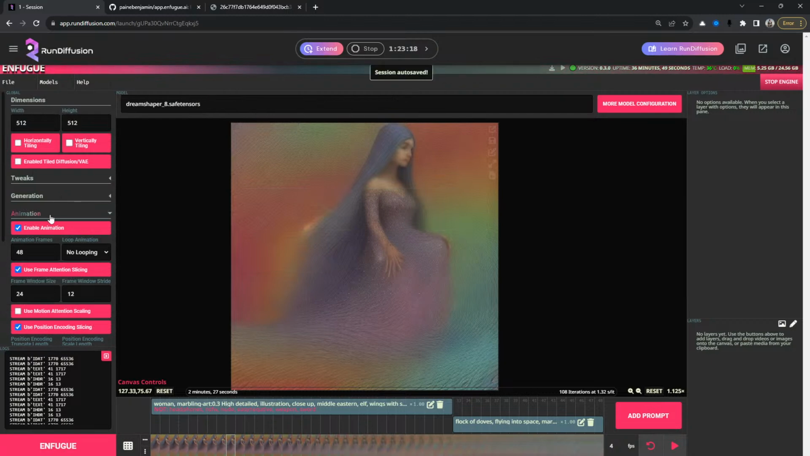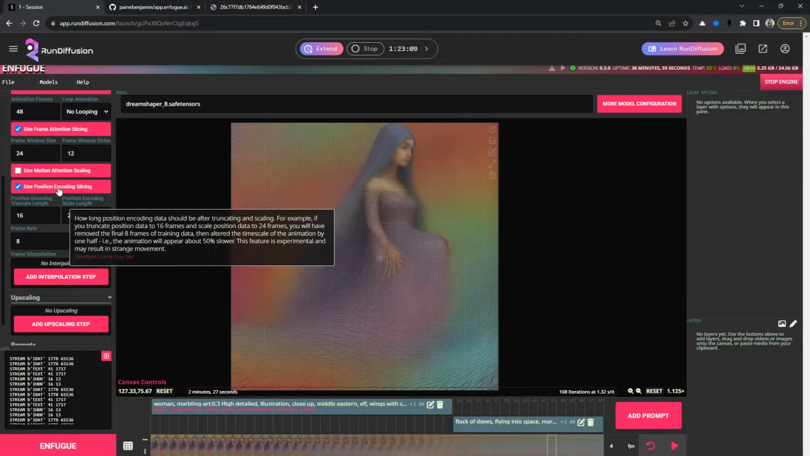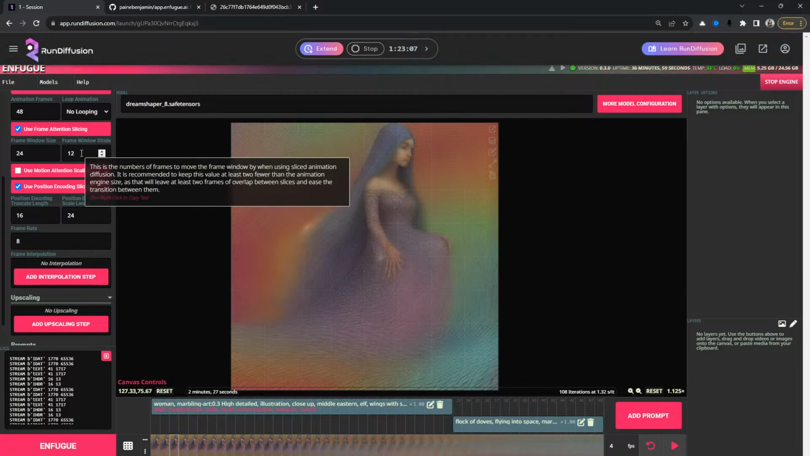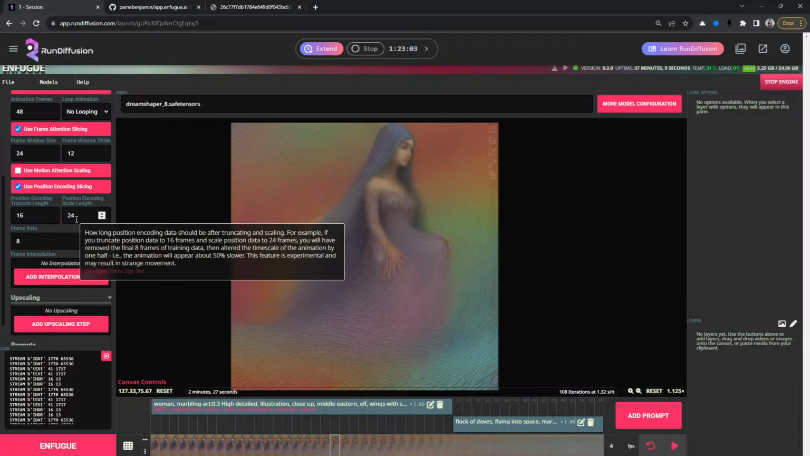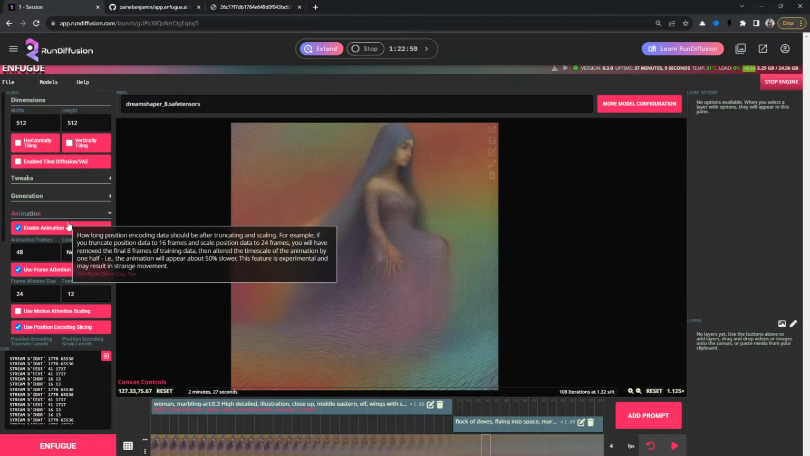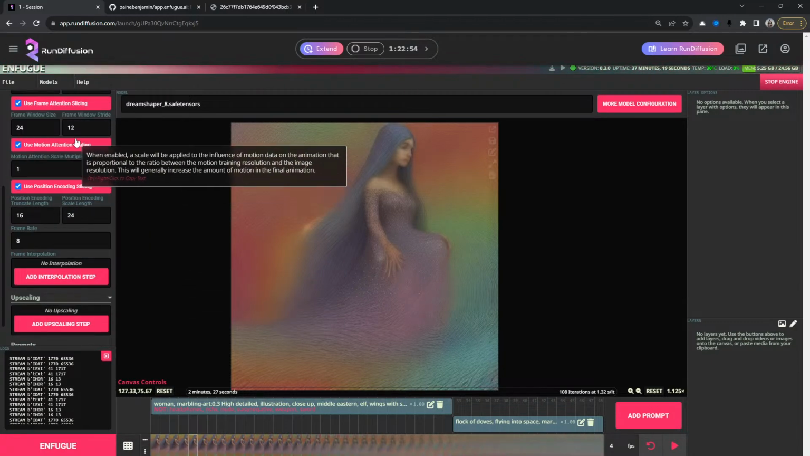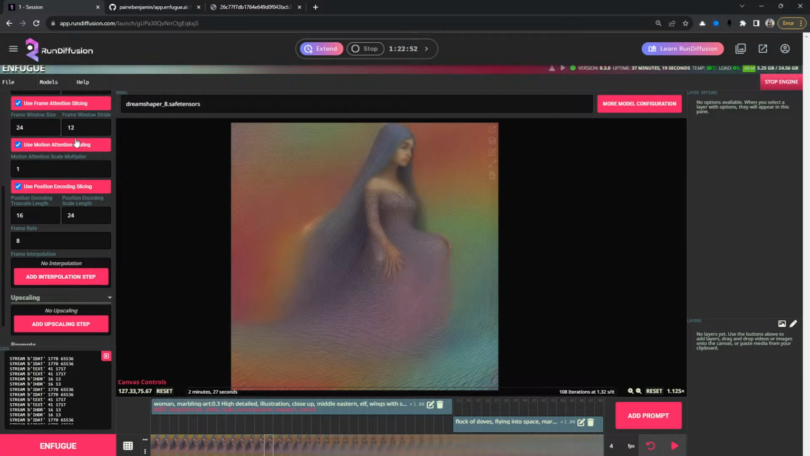So let's think about what we changed that resulted in this loss of coherence. We extended our stride to 12. That probably didn't really do anything. Our animation frames were longer, also probably didn't do anything. So we might want to add in some motion attention scaling, which is another thing. Oh, yes, right. The motion attention scaling brings more movement, right?